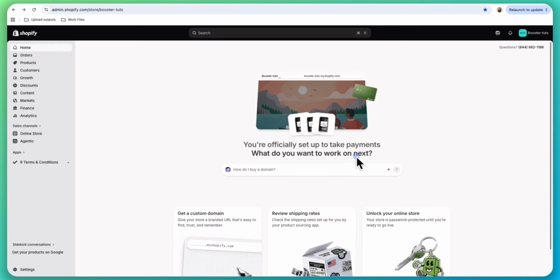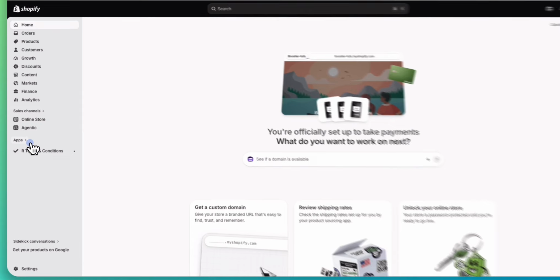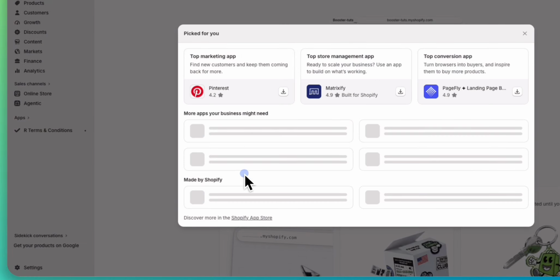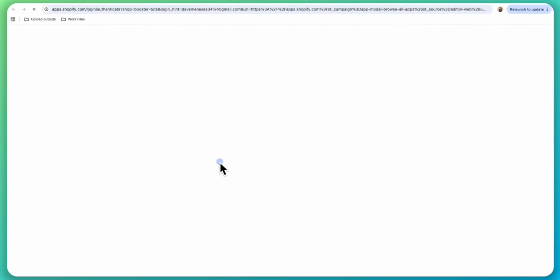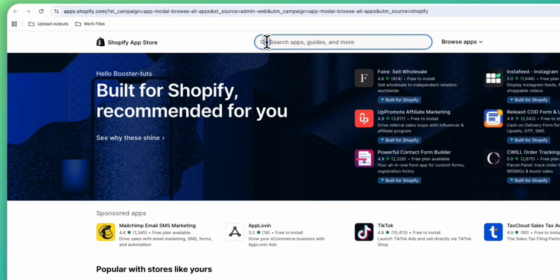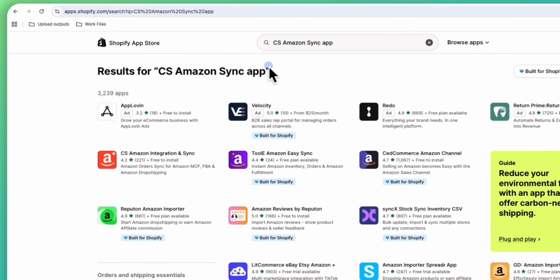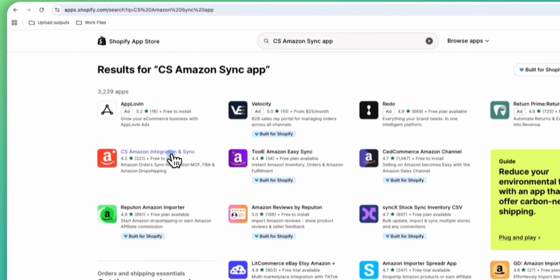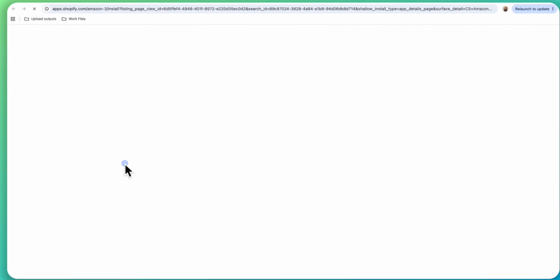So to get started, I want you to log into your Shopify admin panel. And once you're on the dashboard, go to the left side menu and click on apps. So from there, open the Shopify App Store where you can search for apps that add more functions to your store. Next, use the search bar and look for CS Amazon Sync, and once the app appears in the results, select it and click install.